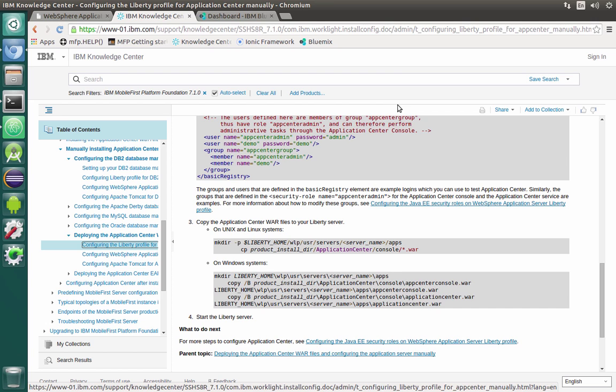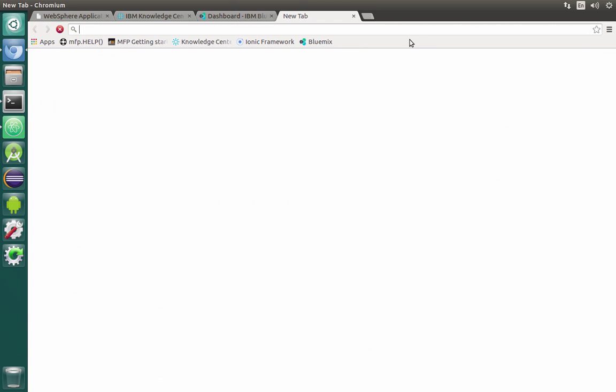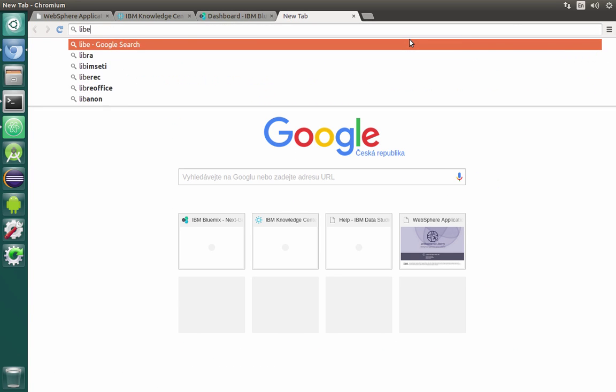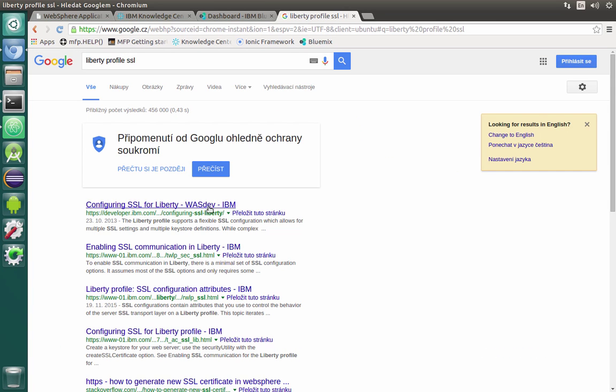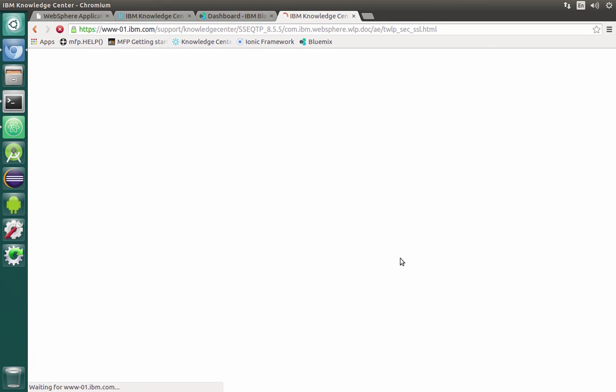But what we'll need to do now is, first of all, specify that we will use SSL, so we will need to add SSL feature there. And second, we will need to specify the dummy key store that will be created automatically. As I said, these settings won't work right now, and it will be overridden once it gets deployed on Bluemix. So what we will need to do is to type in Google Liberty profile SSL. And then, as you can see, we have two options. So let's go to Knowledge Center instead of Developer Works.